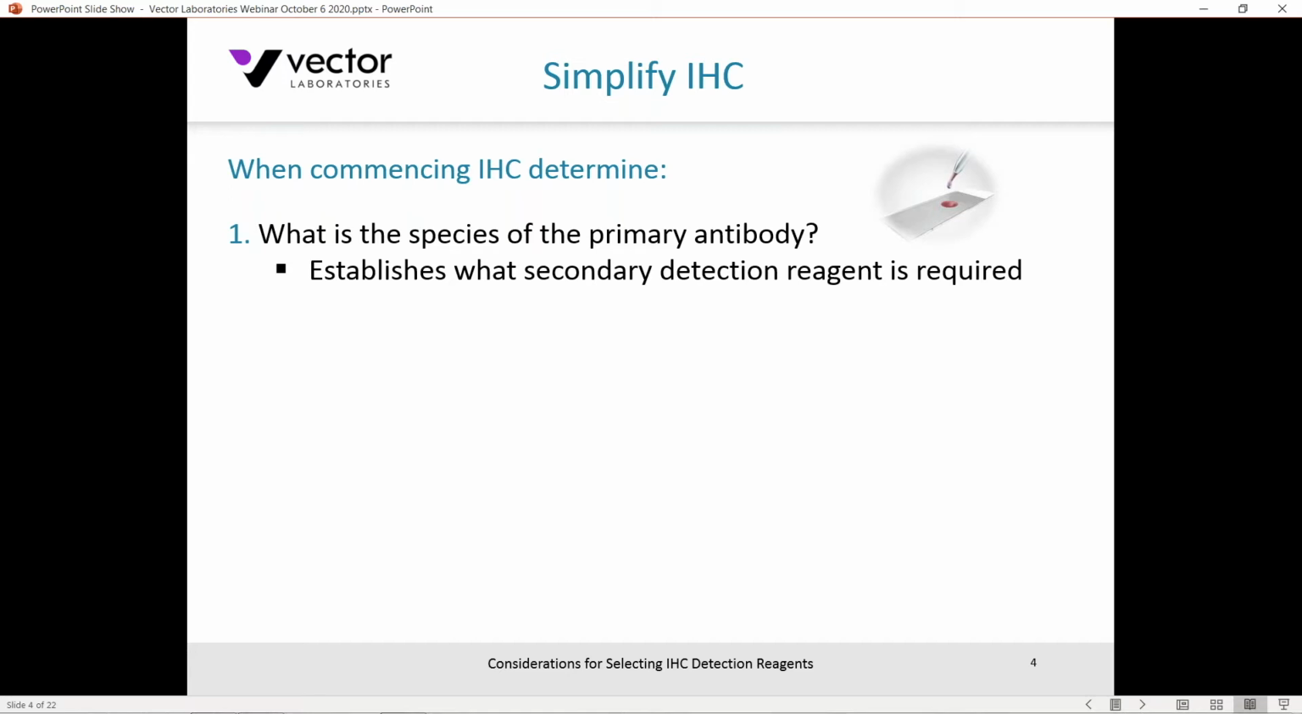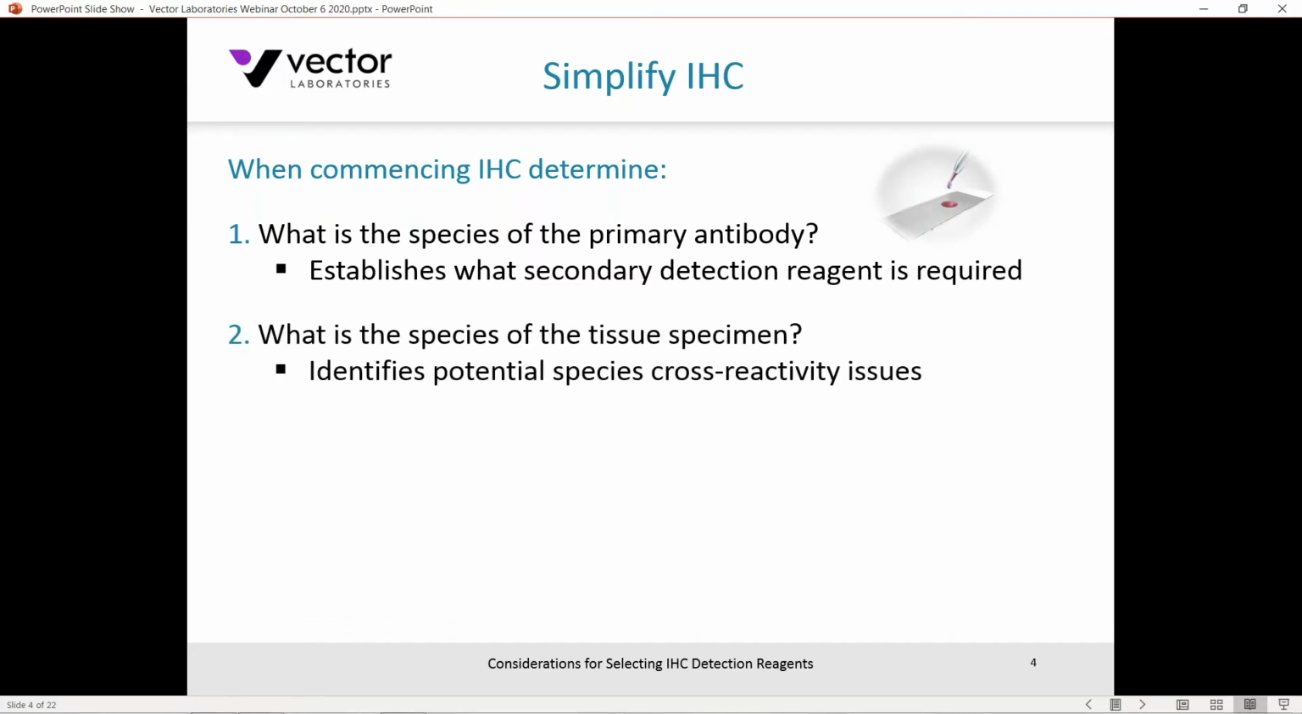Now, a couple of questions that we certainly ask at tech service. Number one, what's the species of the primary antibody? What was it raised in? And this helps set the scene on establishing what secondary detection reagents are required. For example, if you have a mouse primary antibody, you require an anti-mouse detection methodology. The second question that's important to establish is what's the species of the tissue specimen? Certainly this helps identify any potential species cross-reactivity that may arise when placing a secondary antibody onto a given tissue specimen.